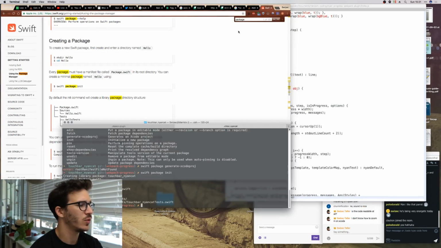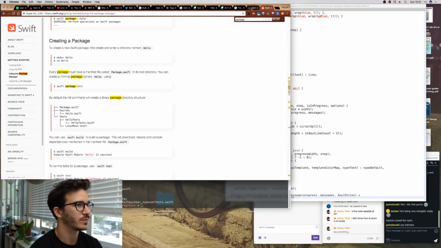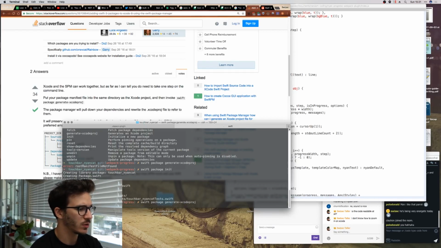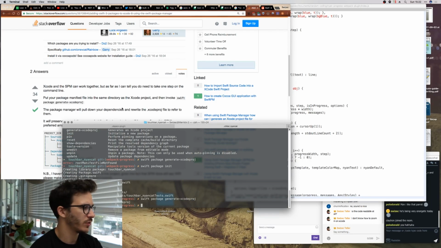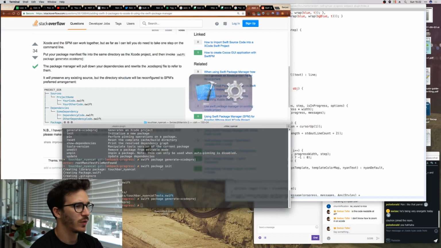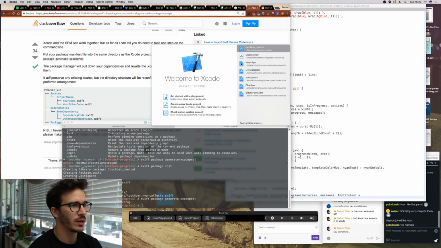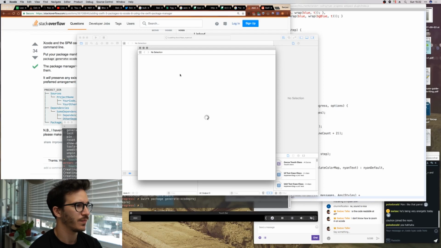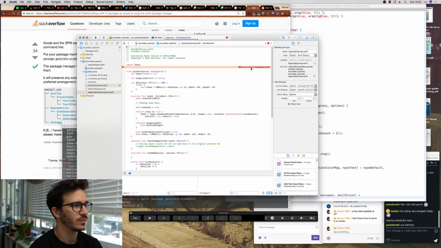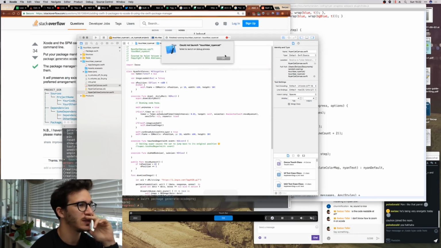Now if I do swift package generate Xcode project, it generated. Okay. And now if I run it, it should look the same, I think. But it doesn't. No such module. That line doesn't exist anymore. Let's see.